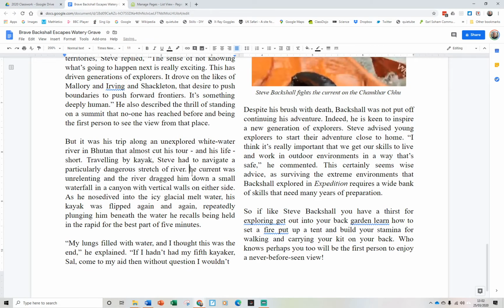Full stop. The current was unrelenting, and the river dragged him down a small waterfall in a canyon with vertical walls on either side. As he nosedived into the icy glacial meltwater, his kayak was flipped again and again, repeatedly plunging him beneath the water, he recalls. Beneath the water. Full stop. He recalls being held in the rapid for the best part of 5 minutes. Now that makes a lot more sense, and I could just read it through one more time and check that it now sounds right with the pauses in the right places. I won't do that now, but you can read it through in your own writing and just check that you've got all of those things right.